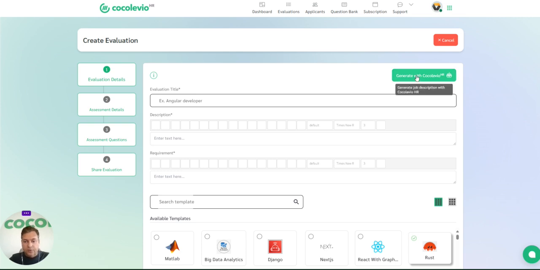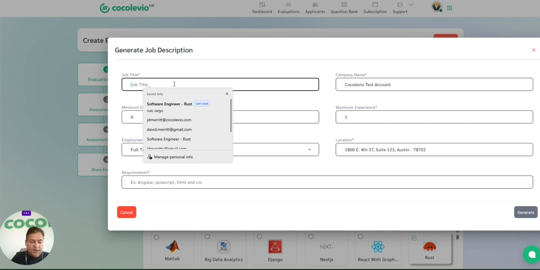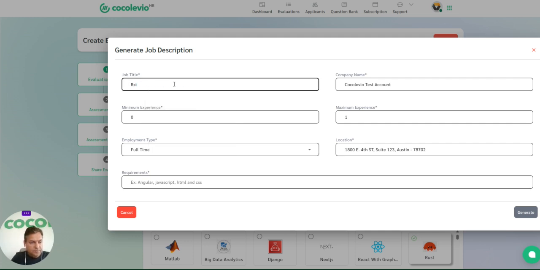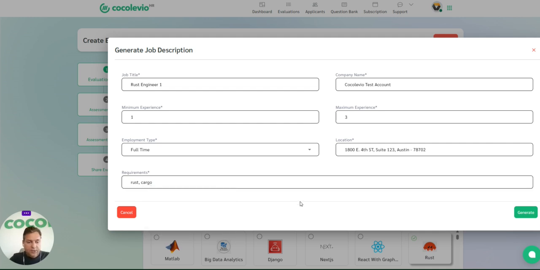In CocolevioHR, you can click Generate a Job Description. Here you put in a job title. Let's say we want a Rust engineer, level 1, and we want him or her to have 1 to 2 years, say 3 years experience, and Rust cargo for the requirements. This is all you need in order to generate a job description within CocolevioHR.